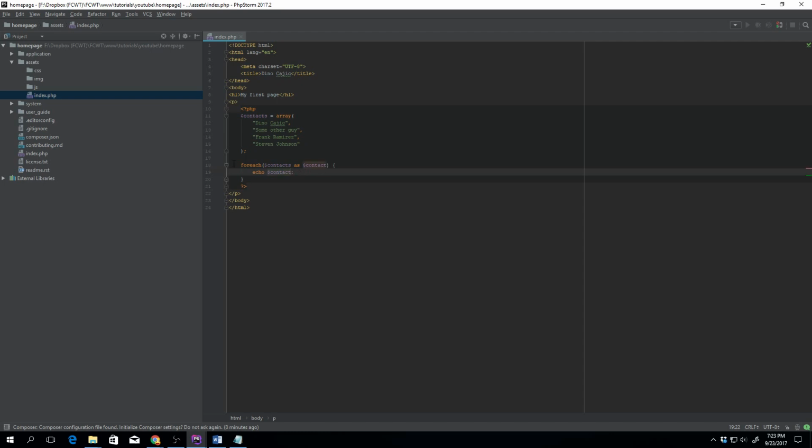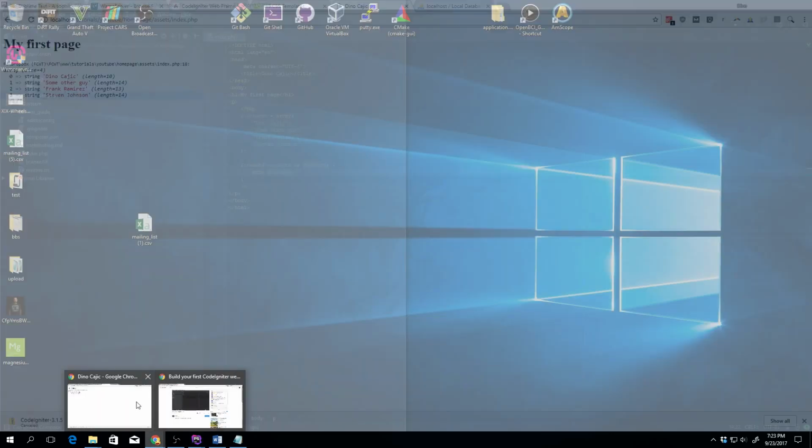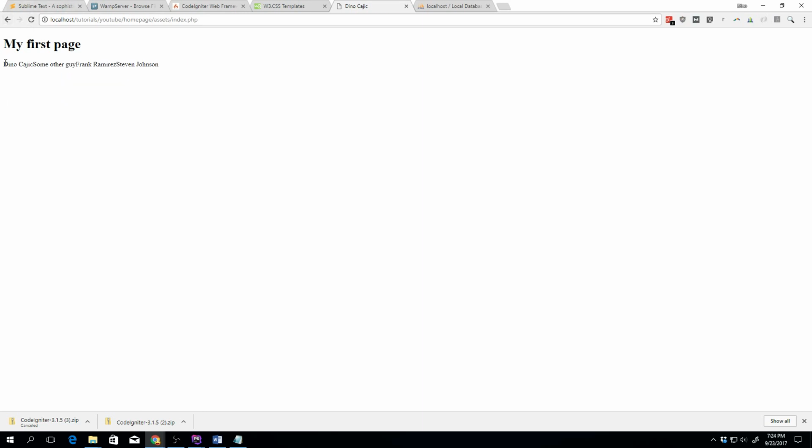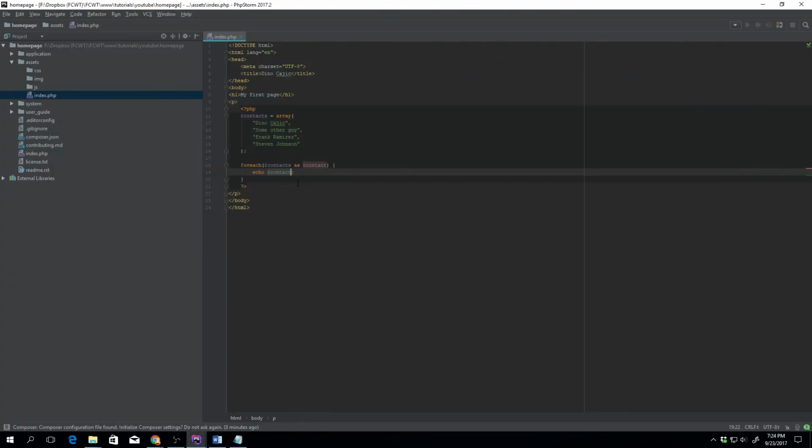And let's actually see what happens, right? It's going to print them out in one line. So if we do that, there we go. Print them all out in one line. So how do we get them into different lines? Well, we have to use a little bit of HTML.